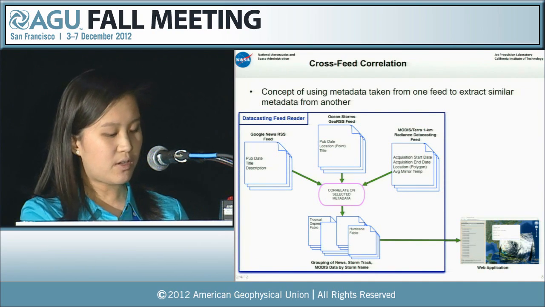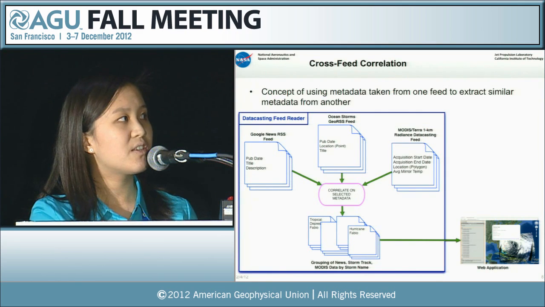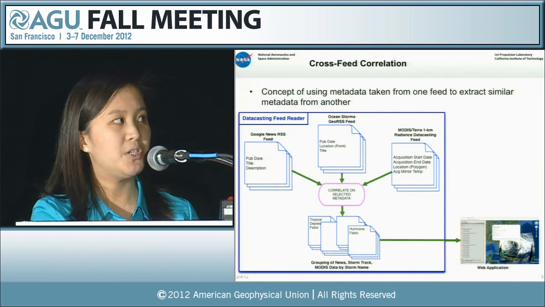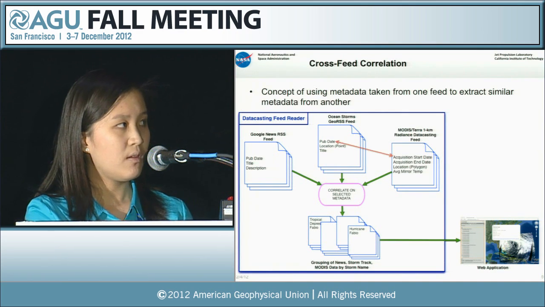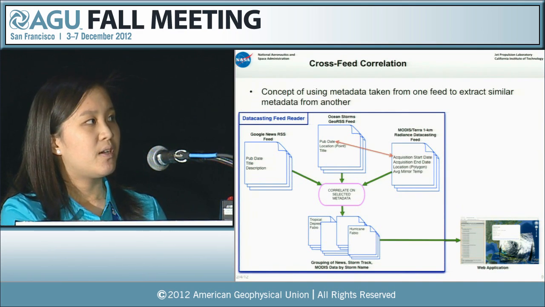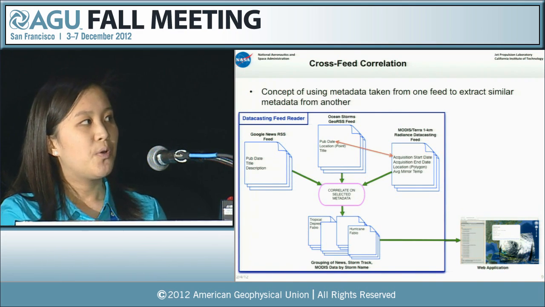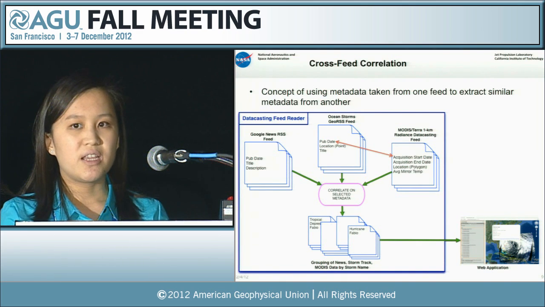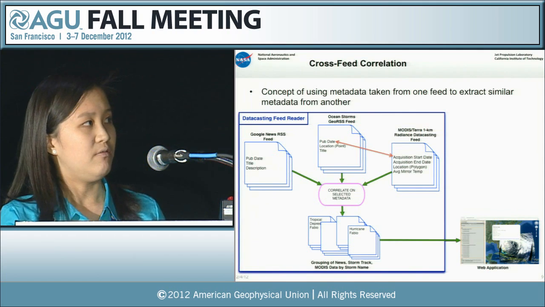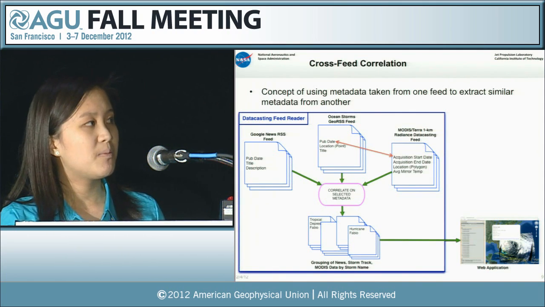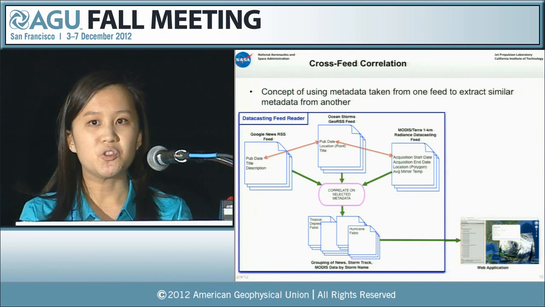So to illustrate cross-feed correlation, the first step is to identify the source feed. In this case, it's going to be the GeoRSS feed that contains the storm observations. So first, we'll use the published date of the storm observation to correlate that with the acquisition start date of the MODIS data file. And then, similarly, you can use the published date of the storm to correlate that with the published date of the news article.